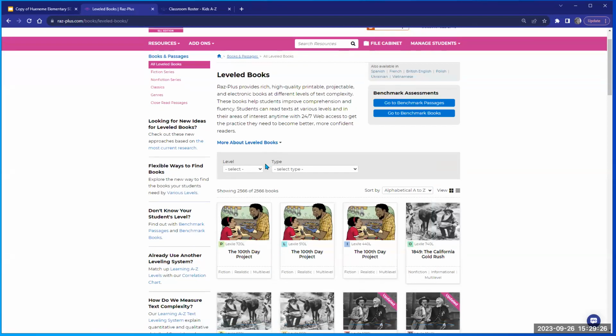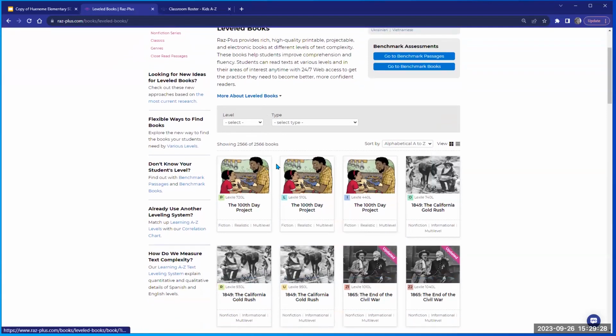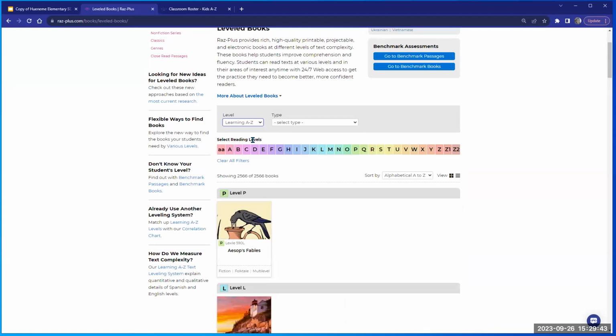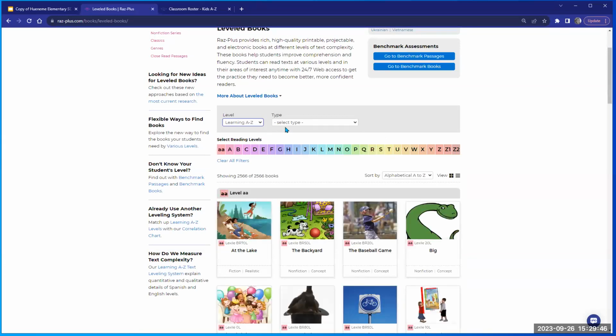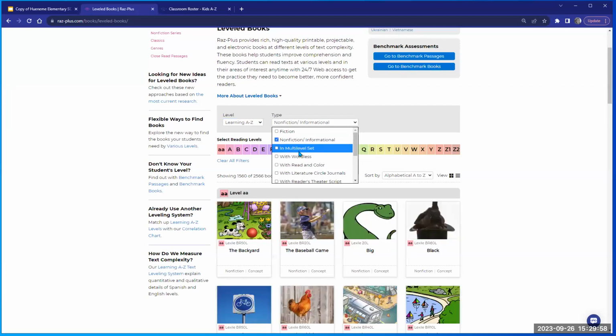Now, we love a good filter in Reading A to Z in Raz Plus, because right now I could be looking at over 2,500 books. I don't have time for that. So I definitely want to do some filtering. I'm going to filter by the Learning A to Z level, but you could choose by Lexile or grade level. And then I want to open the type of books that I want and filter even more. So I always like to decide if I want fiction or nonfiction first. And then do I want multi-level books? Do I want wordless books?